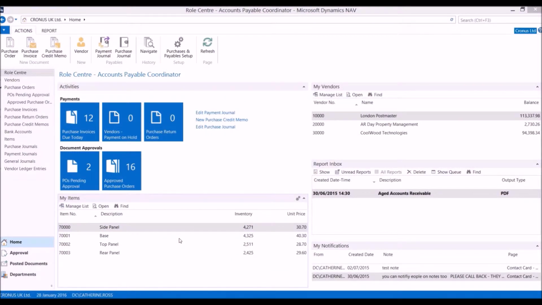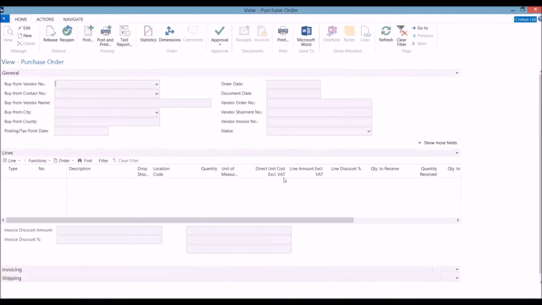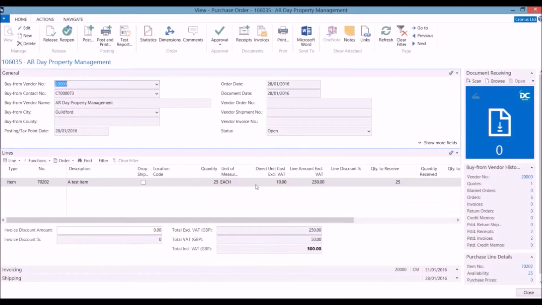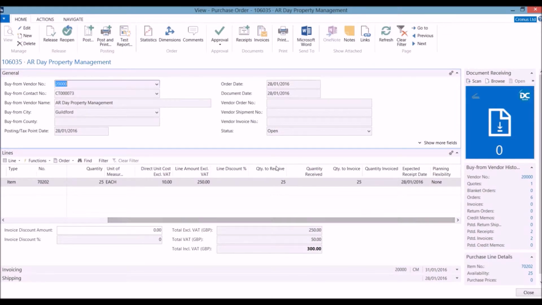We are now going to receive the goods against the purchase order and invoice it. Going to the purchase order, we can see our line for the 25 items. There are several columns here: the quantity to receive, quantity received, which is the actual number that we have received, quantity to invoice, and quantity invoiced. For this demonstration, we are going to receive 15 of this item.